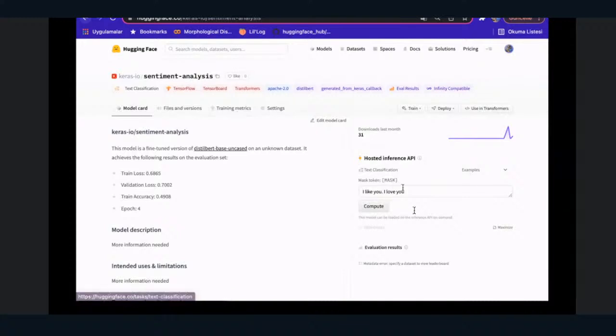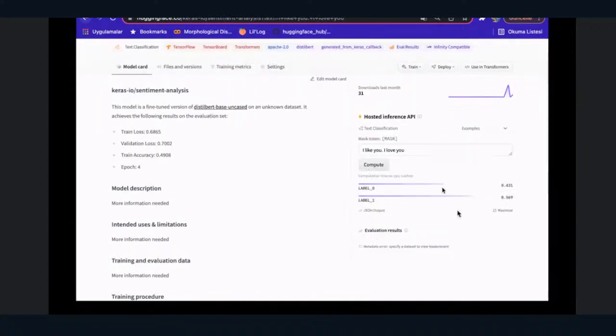And I also get to have a nice widget here to easily test my model. Like this should be mapped to positive and negative, and positive for this and negative for this. I completely forgot to do that, but yeah. You know, "I like you" is a positive sentiment. And when I do it, I get this score for this sentence.